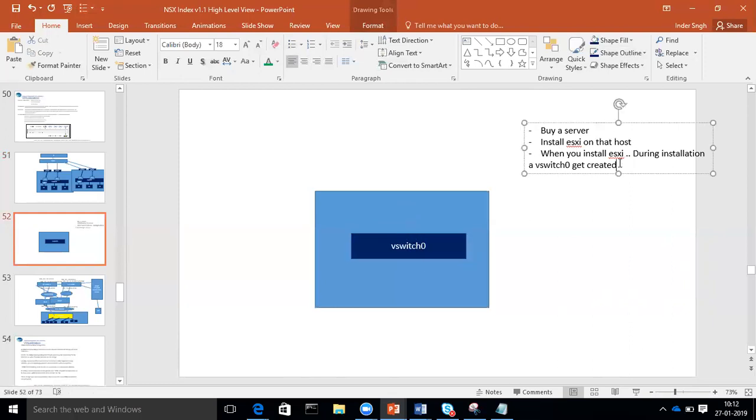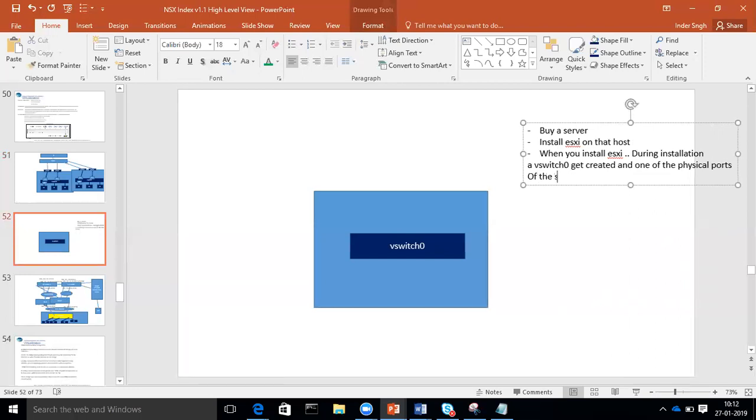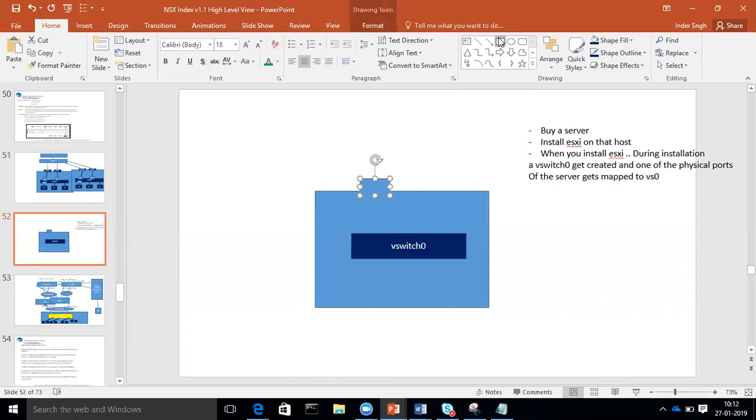And one of the uplinks could be 10, 20, depending on the server, maybe 4. One of the physical links, physical ports of the server, gets mapped to vSwitch 0. Let's take only 2 interfaces right now. This is port 1, or PNIC, as per your convenience. Port 2, right? Agree?